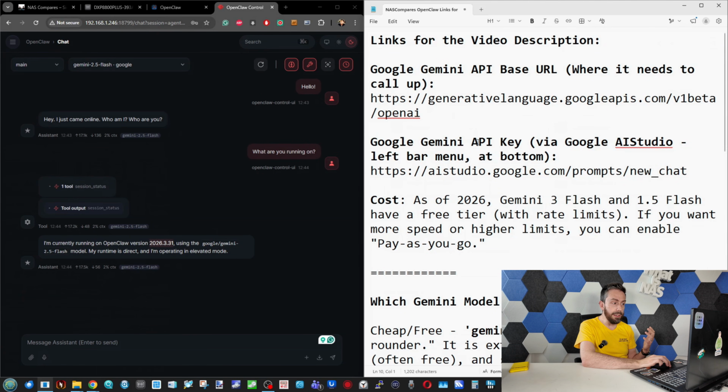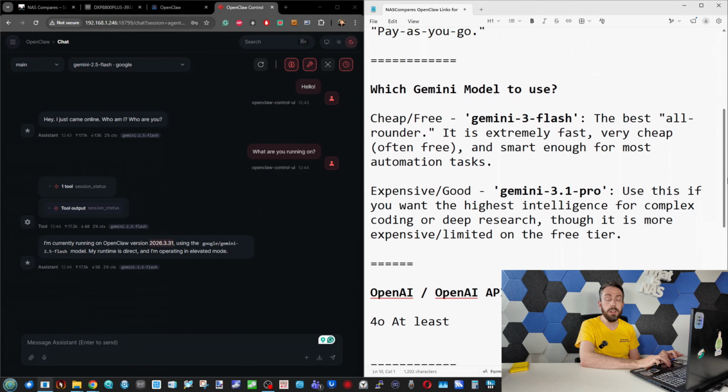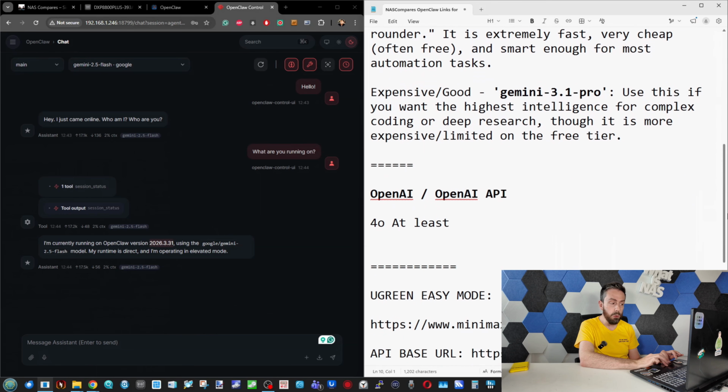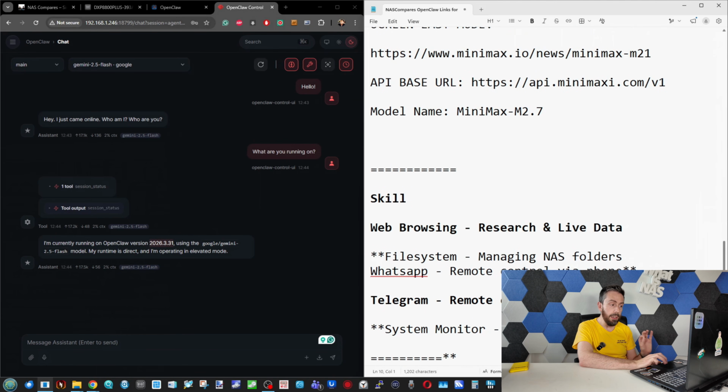So from here, as you can see, I've already listed, and this will all be listed in the description below, by the way, setting it up, models to use for different remote LLMs, as well as the UGREEN Easy mode there using Minimax. But when it comes to skills, these are the ones I'd recommend to get you started. For example, web browsing, system monitor, and file system.